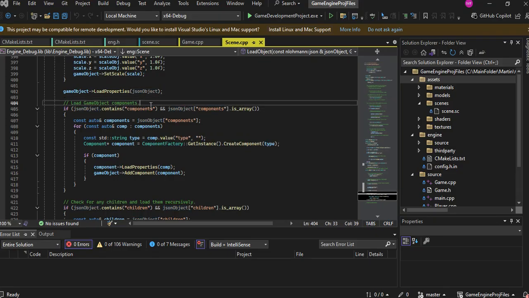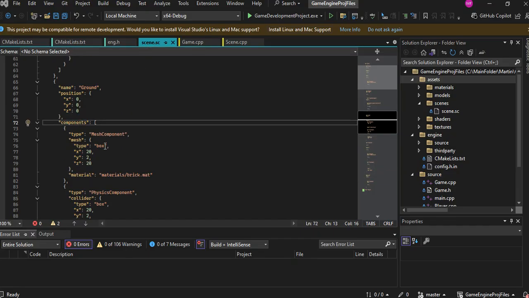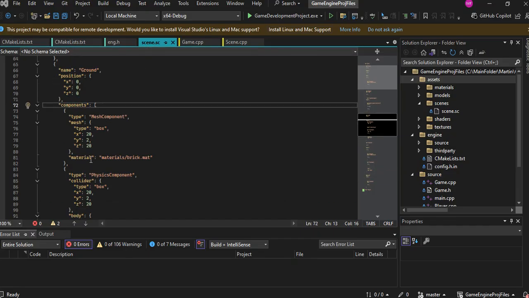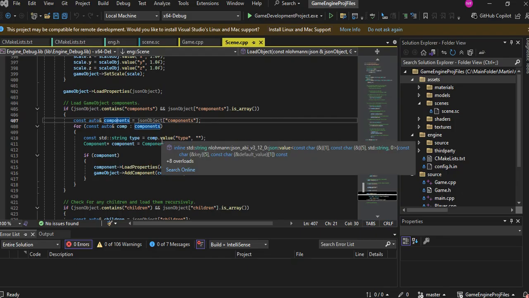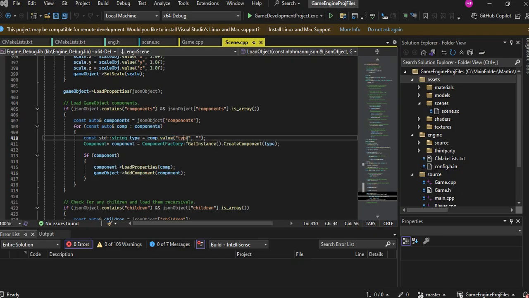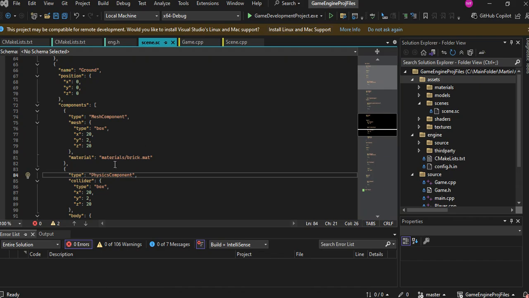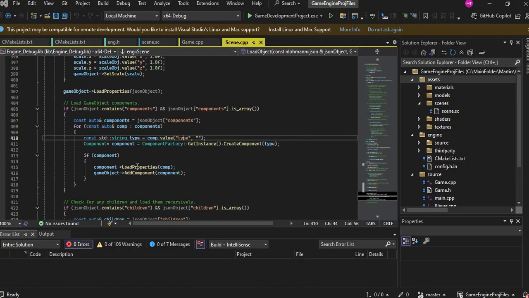Load game object components. So if the JSON object contains components, which in this case it does for most of them, like there we've got a mesh component on the ground, and that's an array of objects, a physics component, components for each component in components, string type component value type. So in this case, let me take a look again. Yeah, so let's say mesh component. So there you go, there's type, and these are built-in types, as we'll see in just a moment, I think. So component factory, create component type.